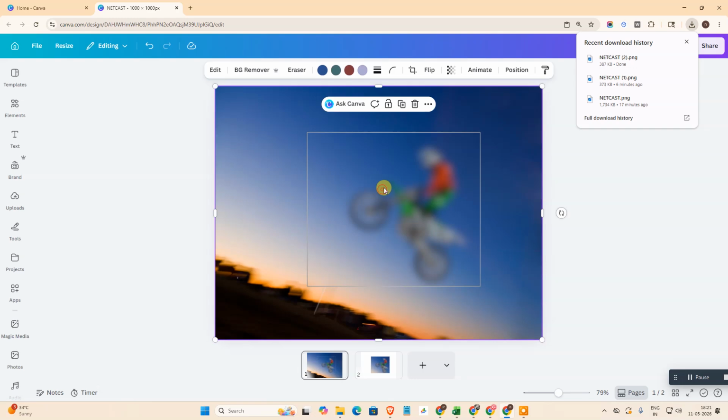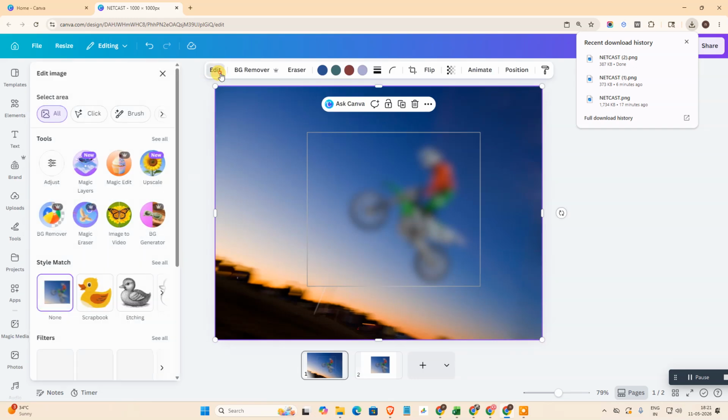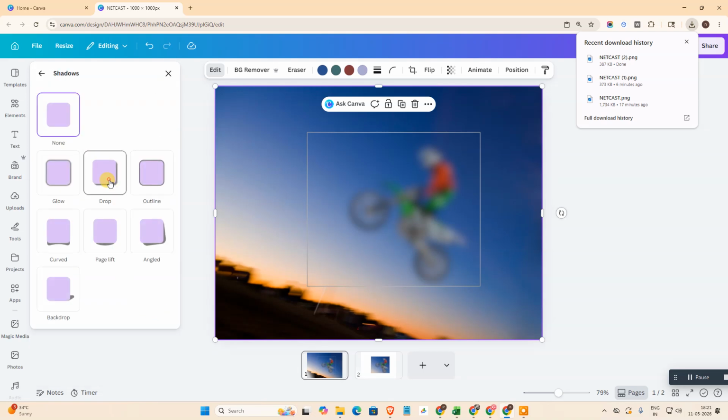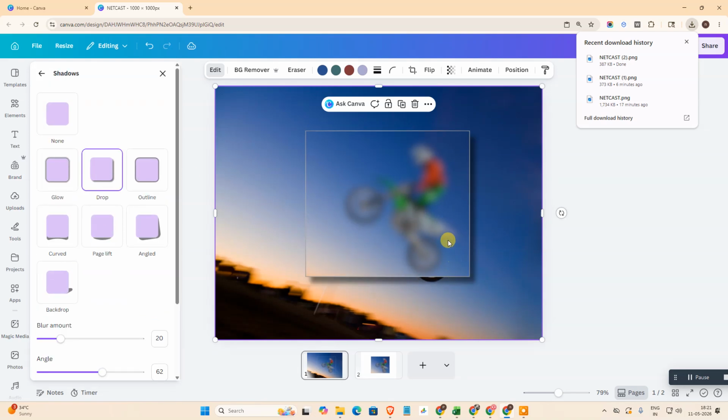Now select that image, go to Edit, and here we go to Shadow and select the drop shadow. Here we have the drop shadow effects. You can increase the size, angles, whatever you want, you can increase it like this.